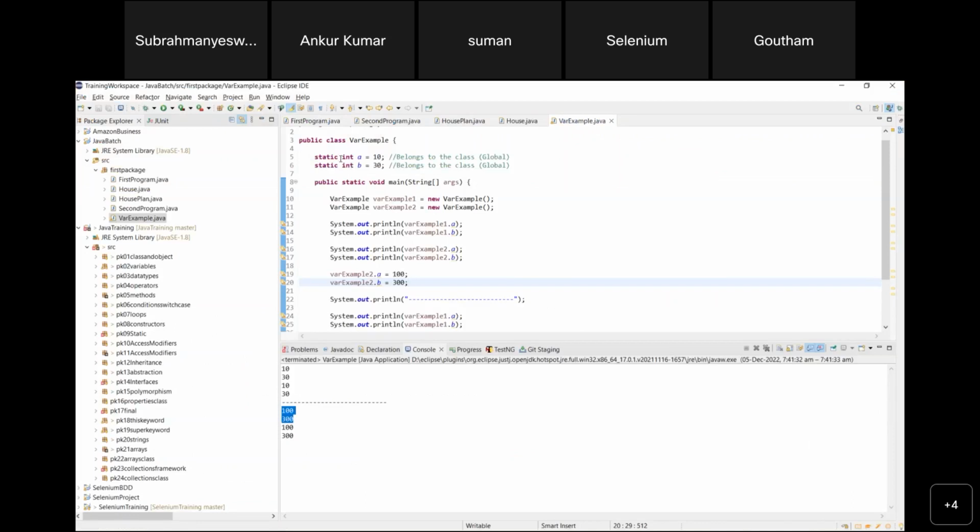Now let's say we are declaring these variables outside of any method without this keyword static. So I'm removing this keyword static. When we remove the static keyword here, these are declared outside of any method within the class. These are called instance variables. Now these became instance variables, and this is also an instance variable.